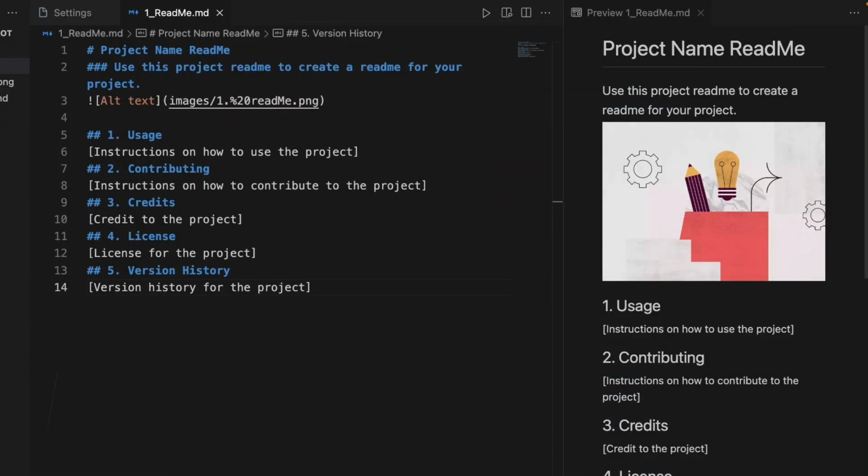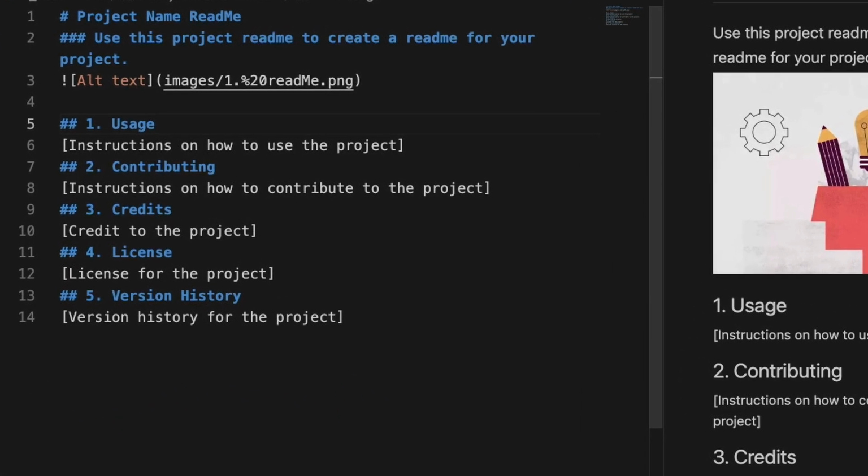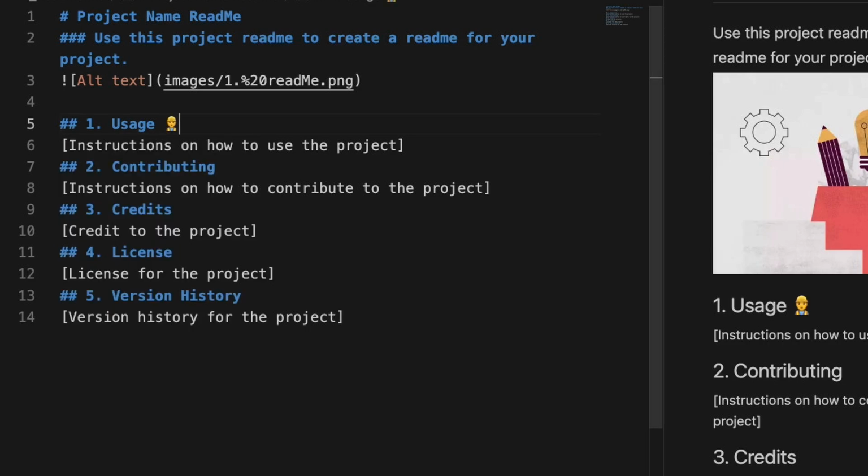Now, just to make this a little bit easier on the eyes, sometimes I like to use emojis if it makes sense. So for usage, I'll add an emoji of a worker that would use it. And for contribution, now Copilot saw that I use an emoji. It wants to start suggesting emojis to me. I'm not sure what this is right here.